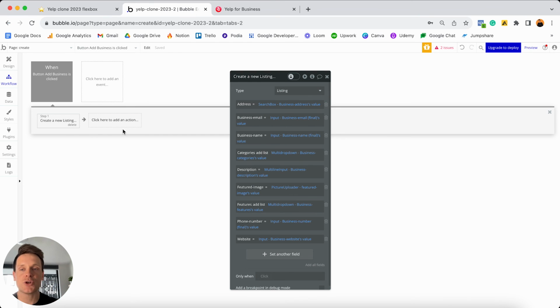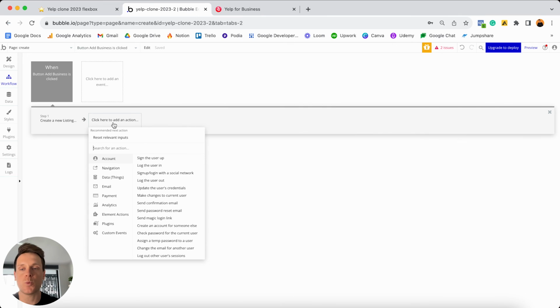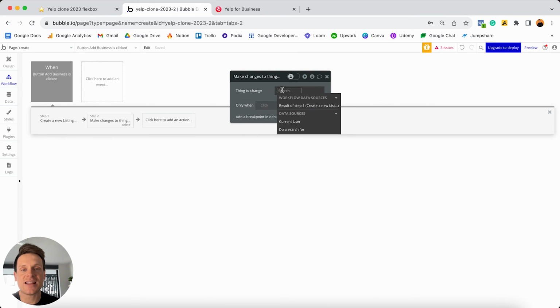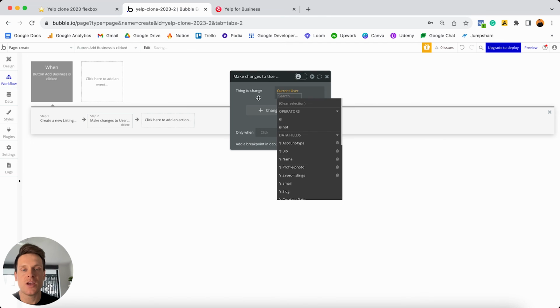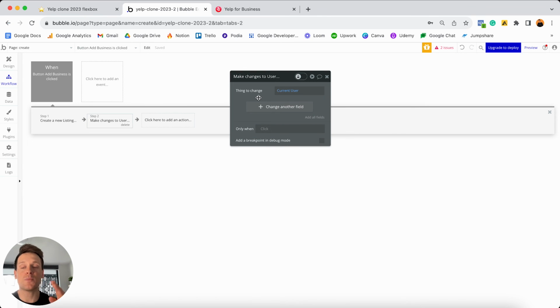So what I'd like to do is add an additional step within this workflow. And if I head to my data tab here, I'm not going to create a new thing. Instead, I'm going to make changes to an existing thing. And the thing I'd like to change is the current user. So the current user is the person who would be logged in at this point in time and has taken a moment to actually create their business listing.